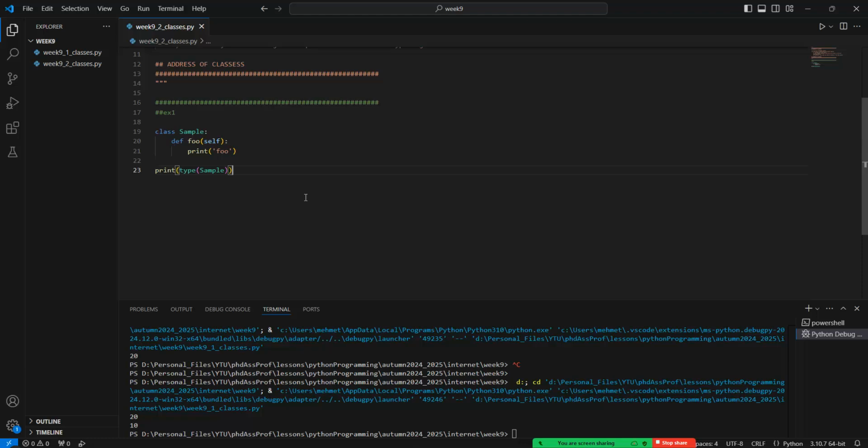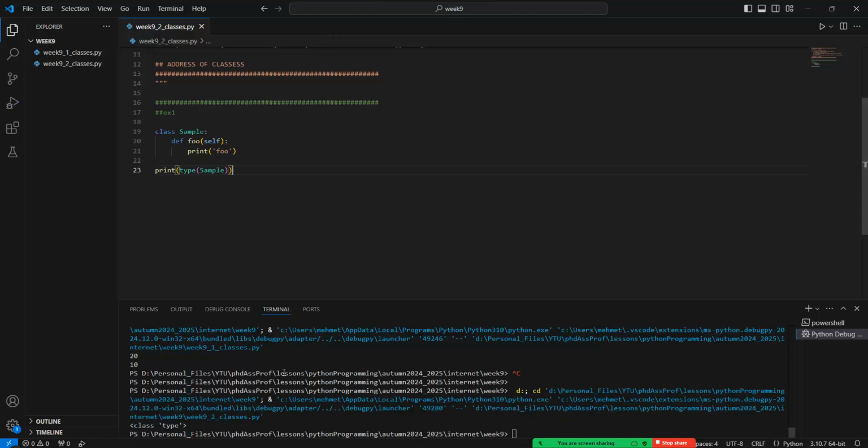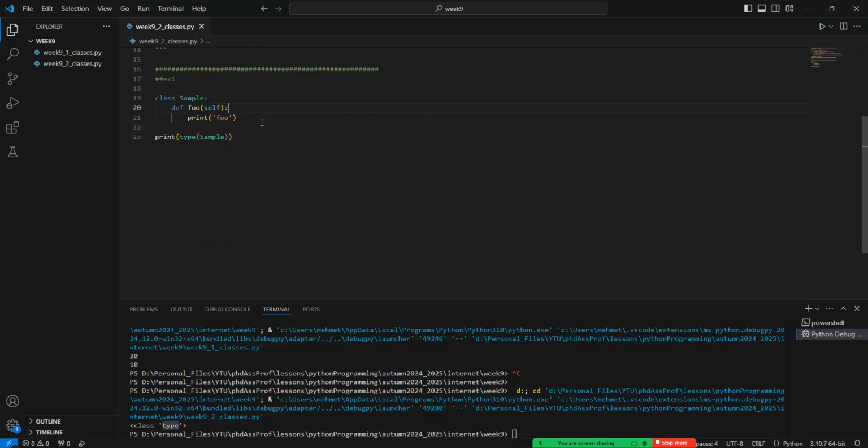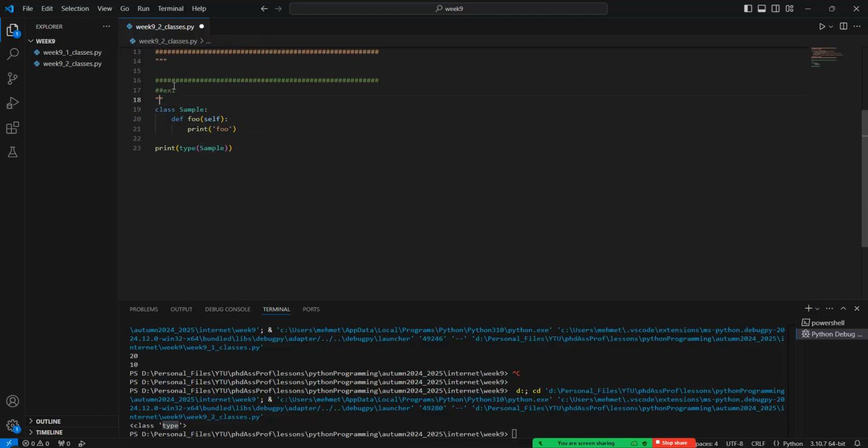What is the output of this code? Yes, class type. Because this type is given creating the type class object. This is also another object, but it's a general object that we can create the sample objects in. Okay, so if this is the case, we should give x2, so it is just an address.